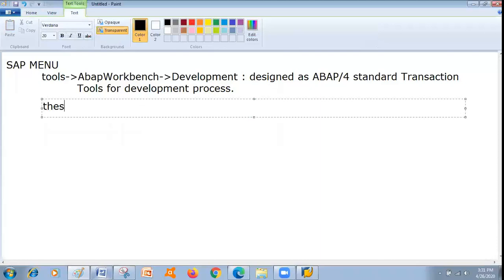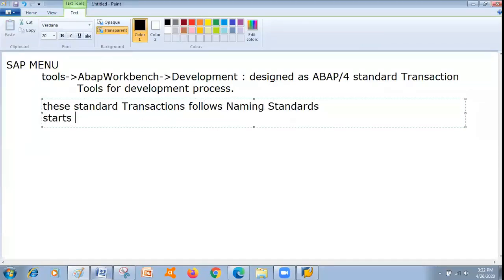And these standard transactions follow standard naming standards. They start with SE or SM or WE, like this, you can see. T codes.